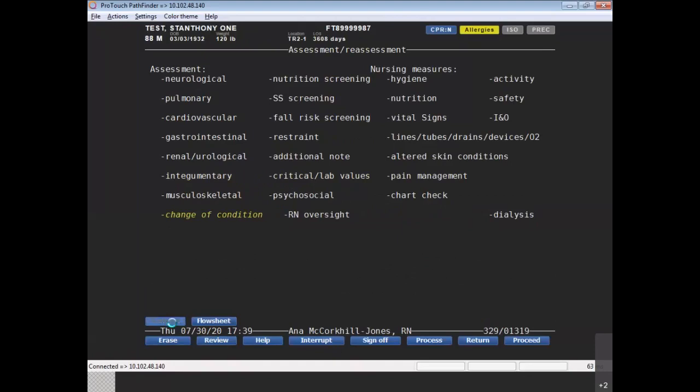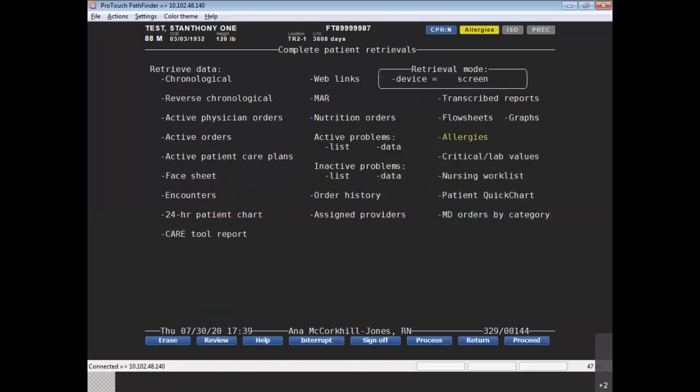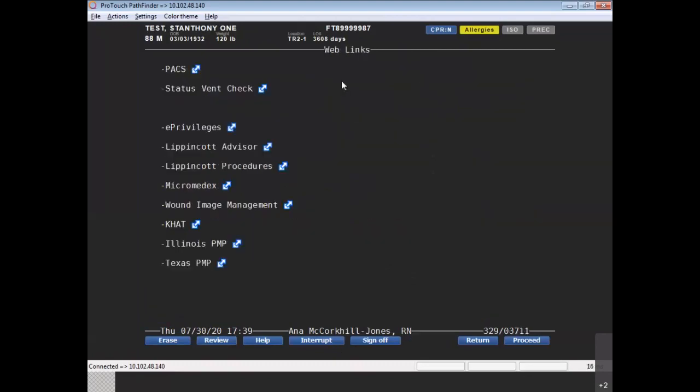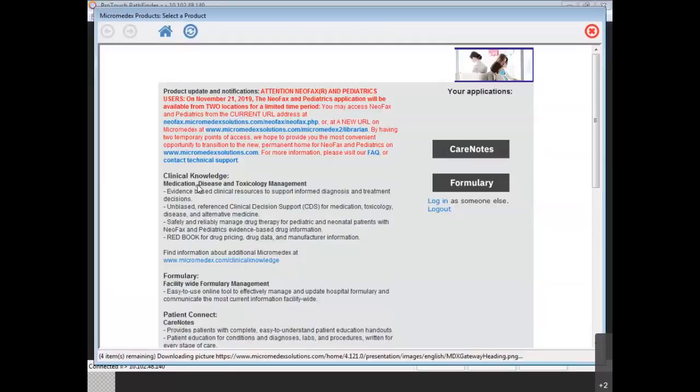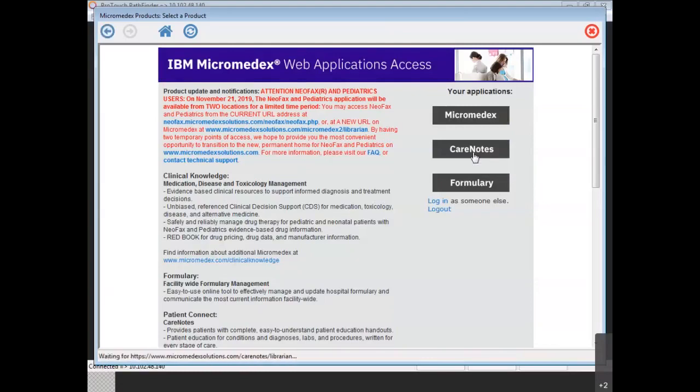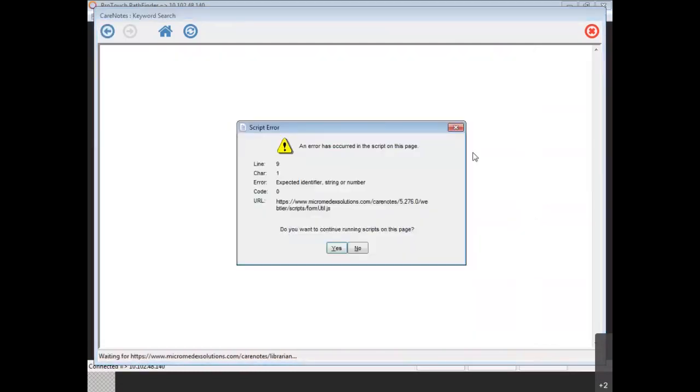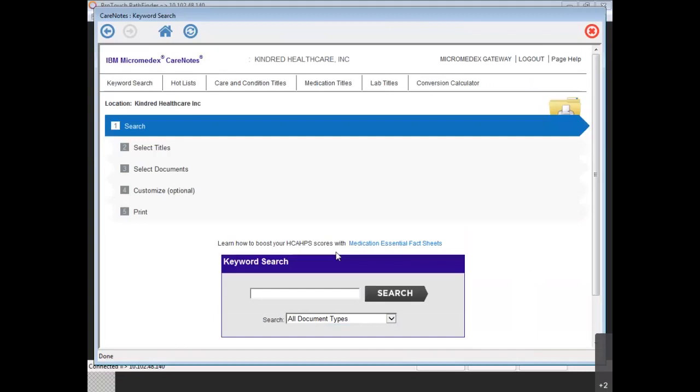From the retrieve site, click retrieve and go to web links. Under web links, you've got access to MicroMedex. So if you're in the patient's room, you can click on MicroMedex. Click on CareNotes, and you'll see one of the reasons why I don't use MicroMedex through ProTouch if I don't have to. You will be able to use it, but you will be clicking yes, continue running these scripts throughout the whole time that you're accessing MicroMedex and CareNote through ProTouch.